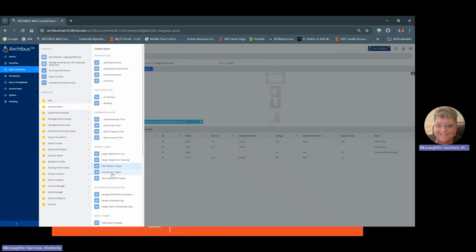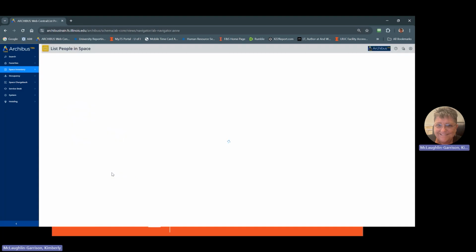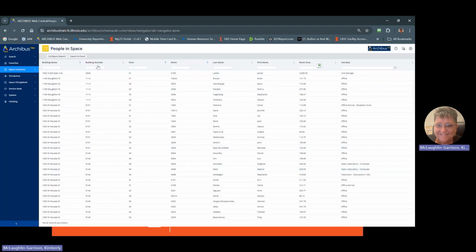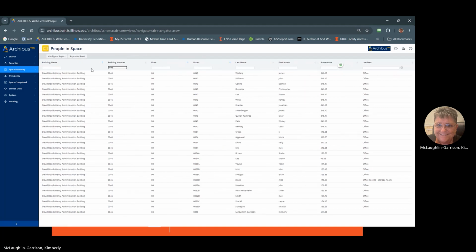We can also list people in space. So this will be like if you want to list somebody in a building, you can pick a building number. And this will be everybody in Henry Admin Building. And it shows what floor, what room, the room area, and the description. These are all offices. Generally, you're just going to have people in offices. You may have them in lab space as well, but usually just offices.